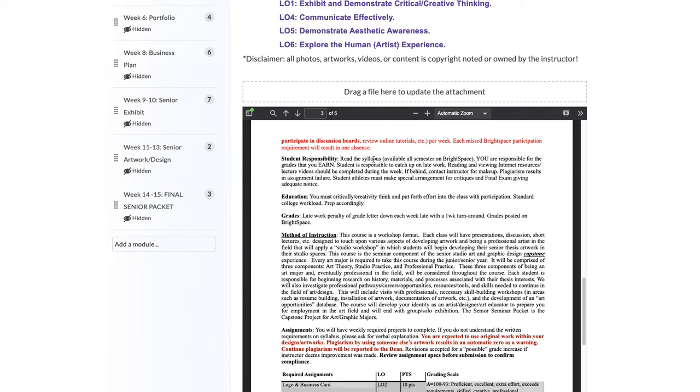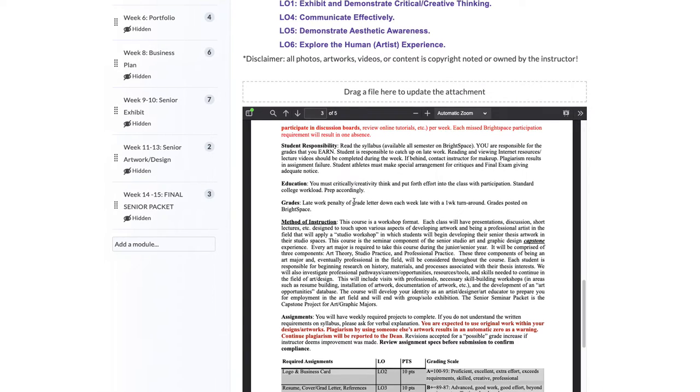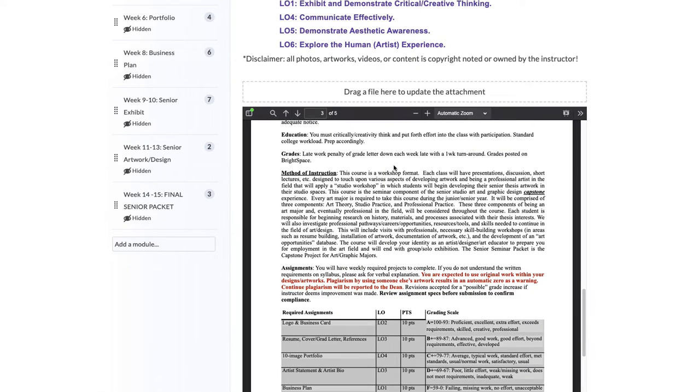Student responsibility: read the syllabus. You're responsible for the grade you earn. And you're responsible to catch up on late work if it's still available to turn in, which it may not always be. If you miss the deadline, you may not get a chance to turn in something late. If behind, contact me and see if there's a way to make it up. Plagiarism results in assignment failure. Late work penalty is a letter grade down each week late, within a 1-week turnaround.